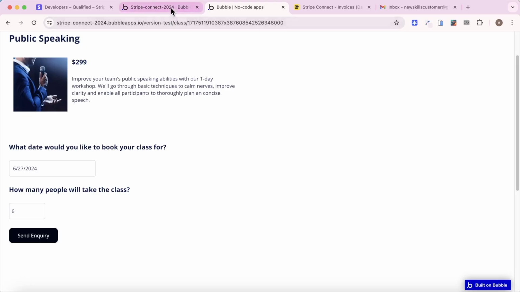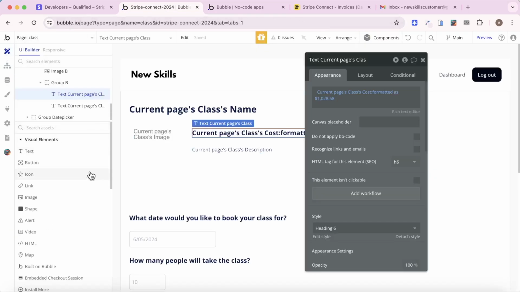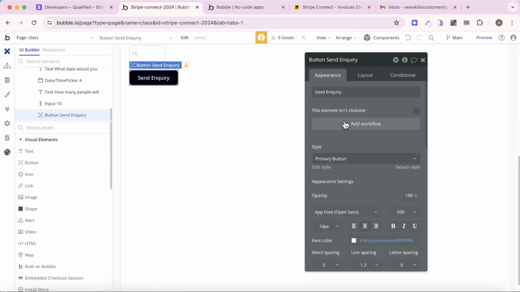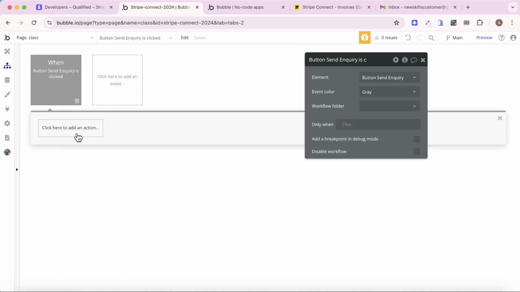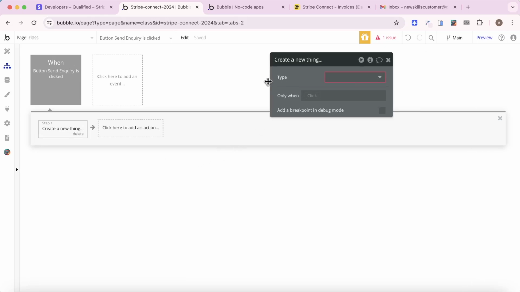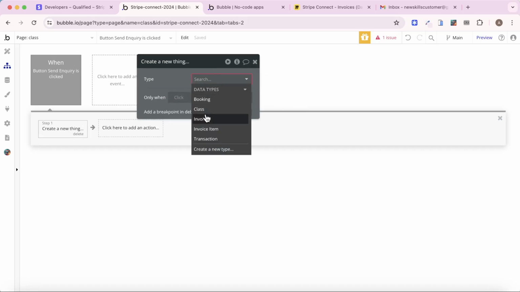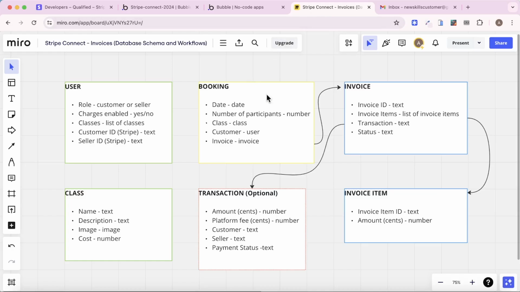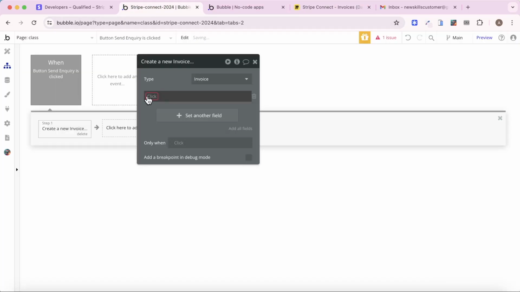So what I'm going to do is go to that class page, and on this button here, the send inquiry, I'm going to go to add workflow. And the first action I'm going to add is under data things, and I'm going to create a new thing. And the thing that I'm going to create is an invoice. You might remember invoice is one of the key custom data types that we've created. It's listed here. I'm going to add one field in for now, and that's the status field. So what we want to do is set the status of this invoice to make it clear that this has not yet been paid for by the customer.